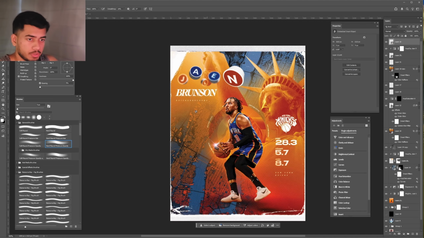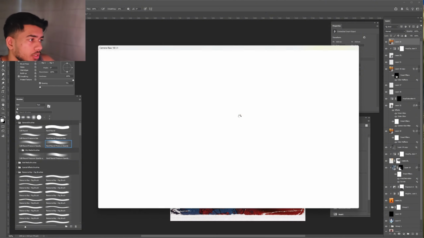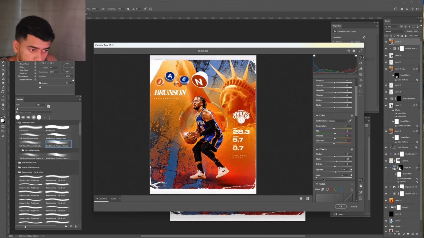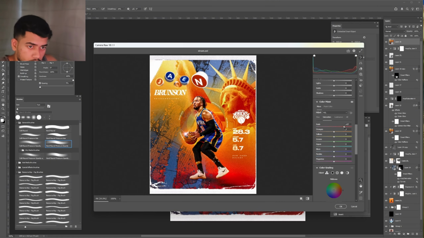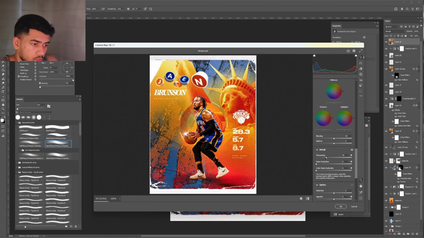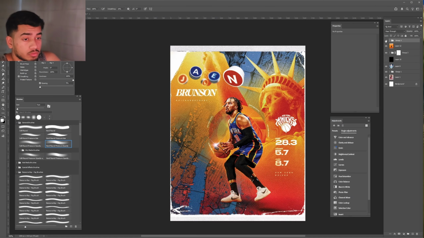Final step. You guys know what's coming. Camera raw. And then grain to top everything off. Add a little bit of green onto it, bro. Gives it that 3-tone effect. Right? Why not? I think this is gonna be it. Before versus after. Looks dope, bro. Looks like a whole new poster.